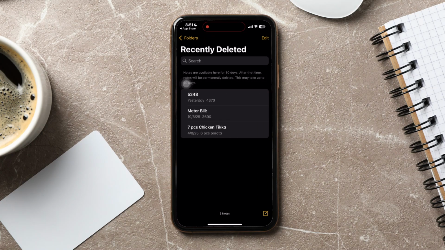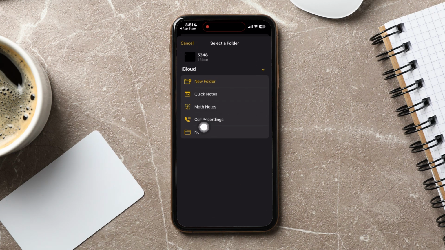If you want to recover any note from here, then swipe left on that note. Then, tap on the folder icon. Here, select Notes to save it.